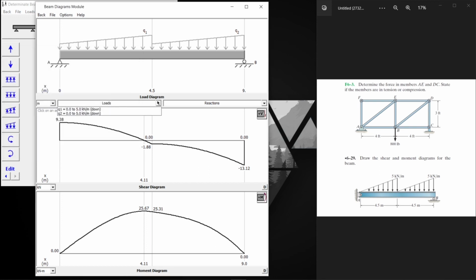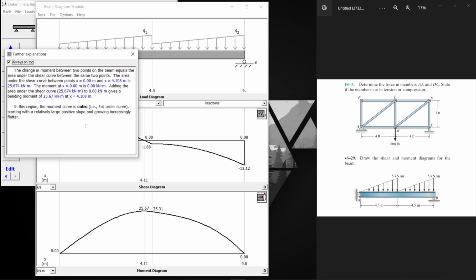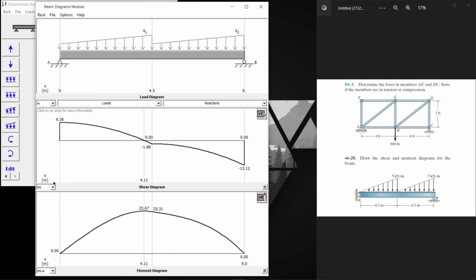And this is our load. We have Q1 and Q2 here. You can also change this to Newton and stuff, and that is simply it. It is as easy as that.